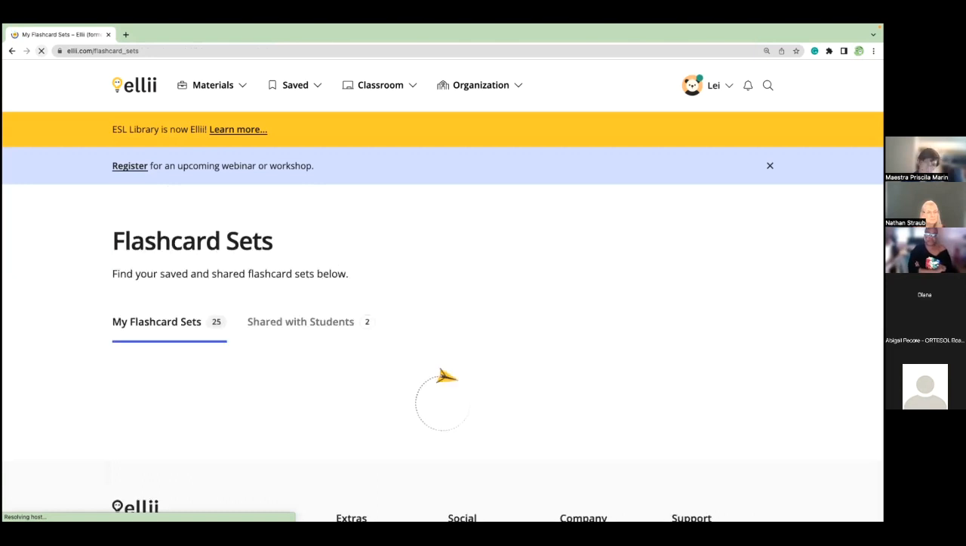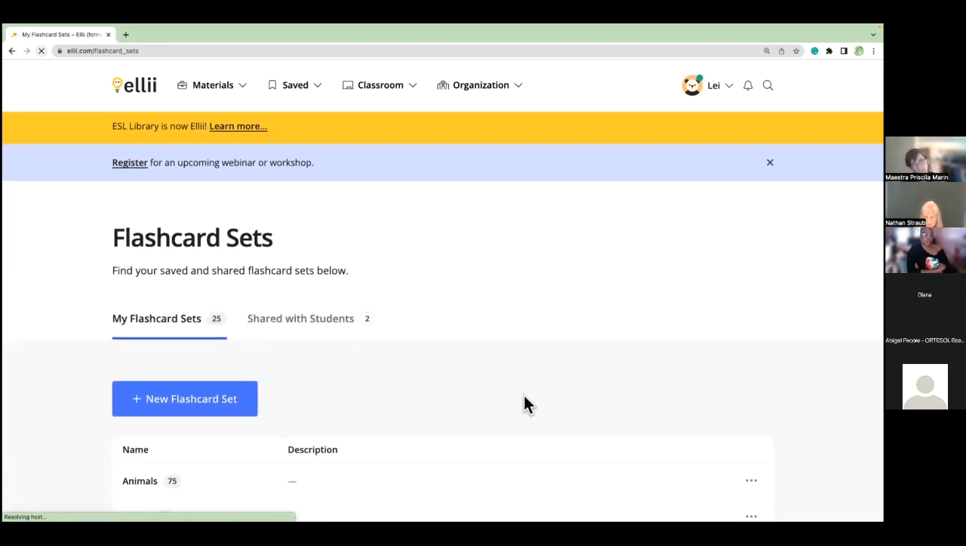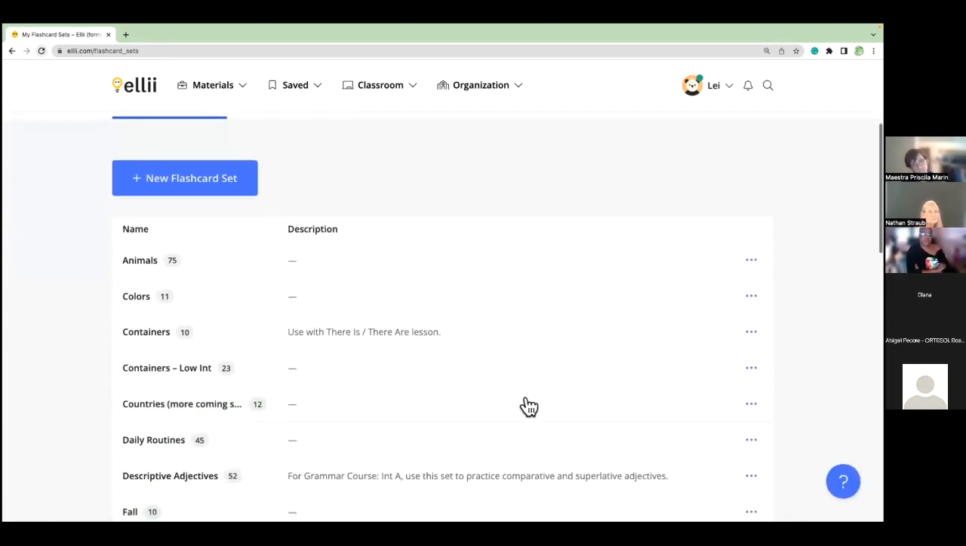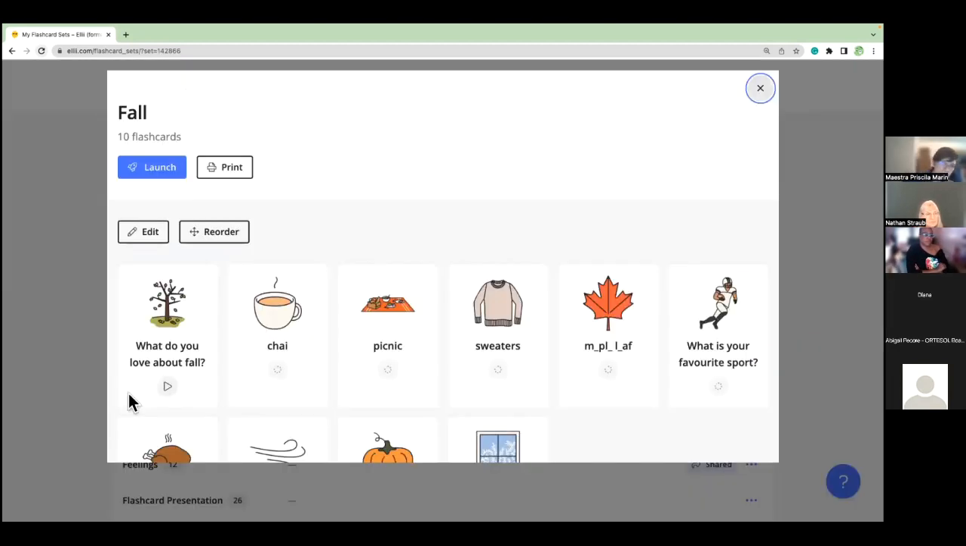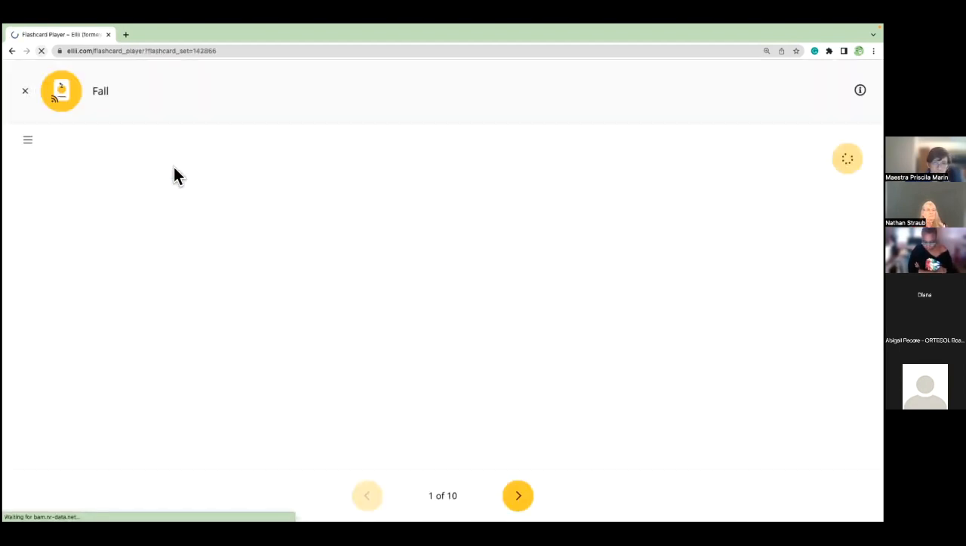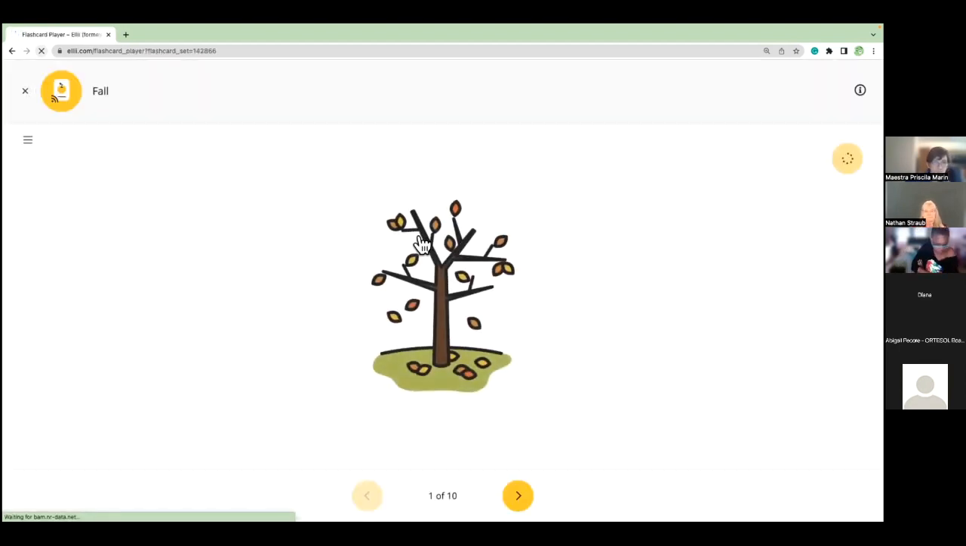And so once, as a class, we've created this, I want to now use it with my students. We'll go through it. So I can open this up and just click on this launch button here. This is our flashcard player. So if you're in class, in person, you can screen share it. If you're virtual, if you're using Google Meet or Zoom, you can screen share it like how I am doing right now. And so it'll bring up the first image here.